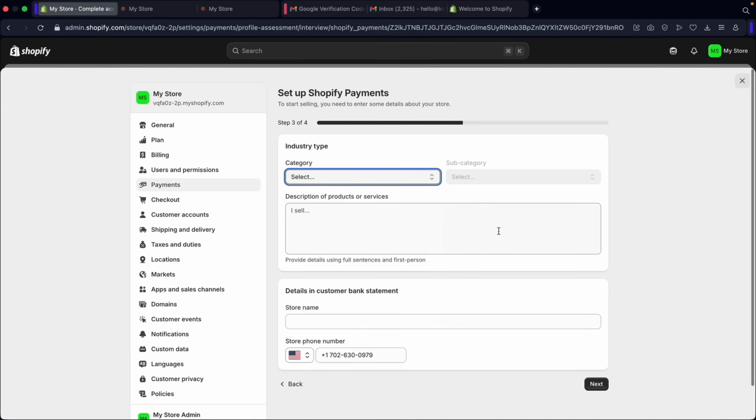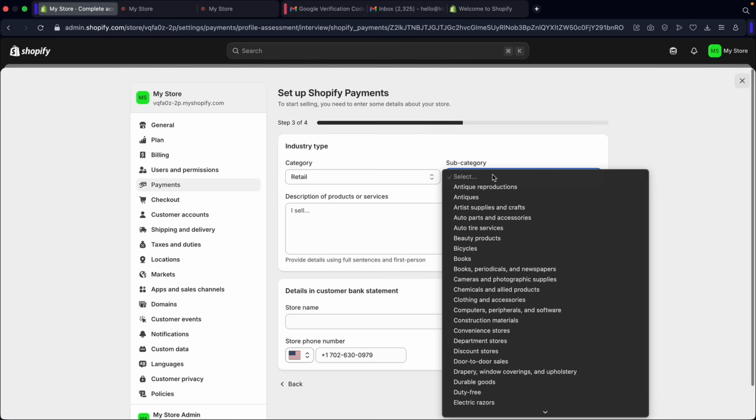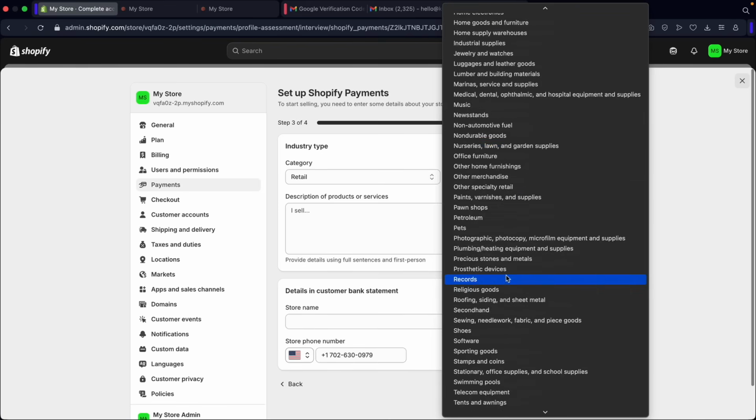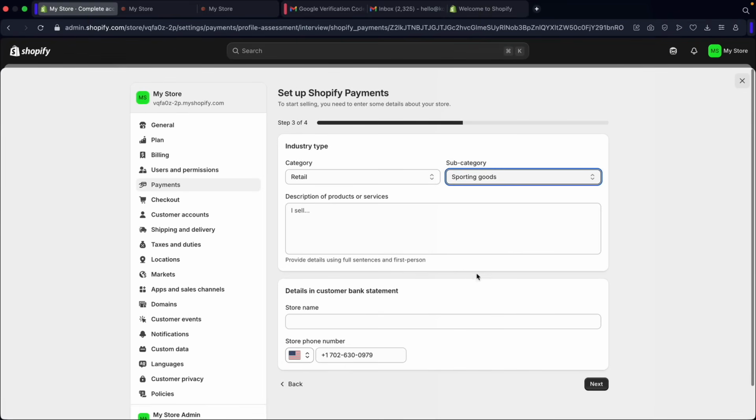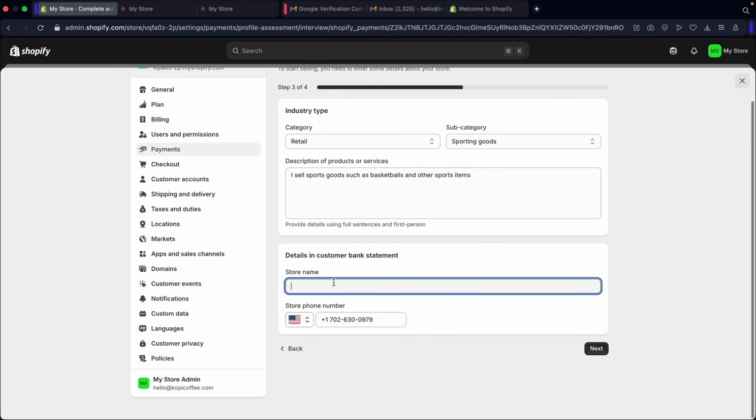Next, you'll select the industry type. So for a category, I'll select retail. And then for the subcategory, I'll go ahead and select something that pertains to sports. So we have sporting goods. And then here we'll give a description of the products that we sell. Now, if we scroll down, you'll see store name. So make sure that you put a store name that your customers will understand, because this will actually appear on their bank statements. So I'm gonna put Daryl's Sports Store. Here's my generic phone number I put in. And once you enter this information, you'll then click on next.